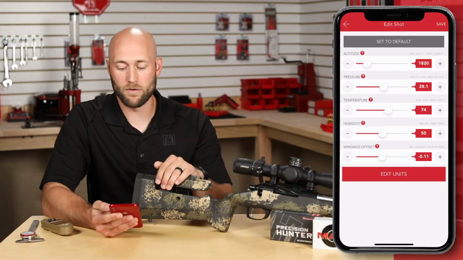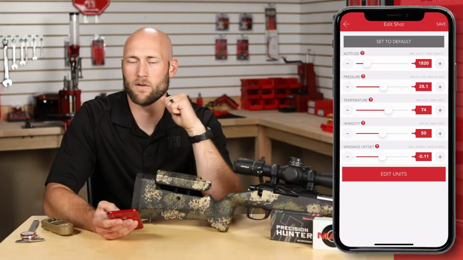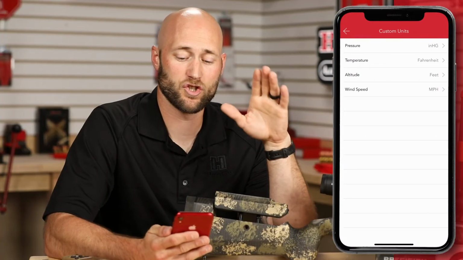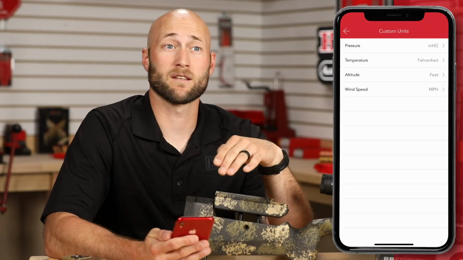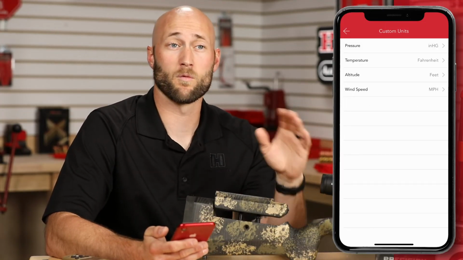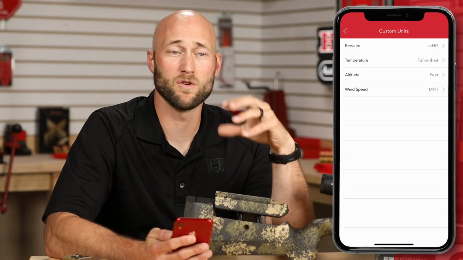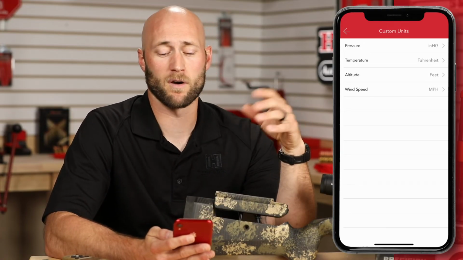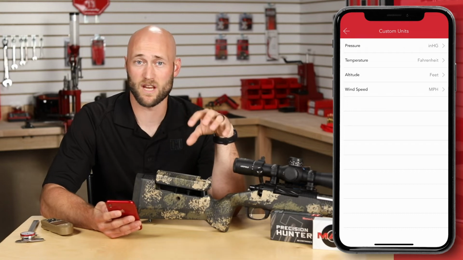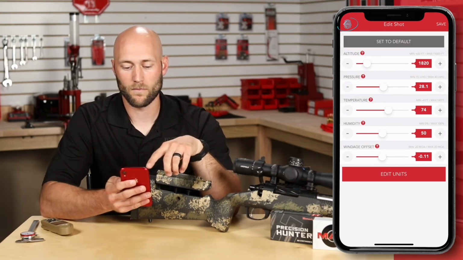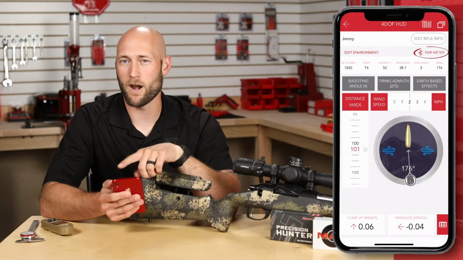You can manually do that. You've also got an icon down here for Edit Units. Now what this will allow you to do is change from what you selected as your universal default when we set up your profile. So for pressure, temperature, altitude, or wind speed, you can toggle between several different options besides the standard US. If you back out of there, the next option you have is Pair Meter.